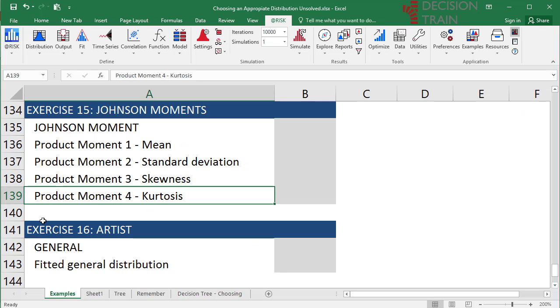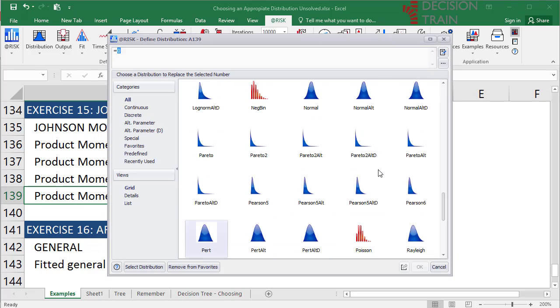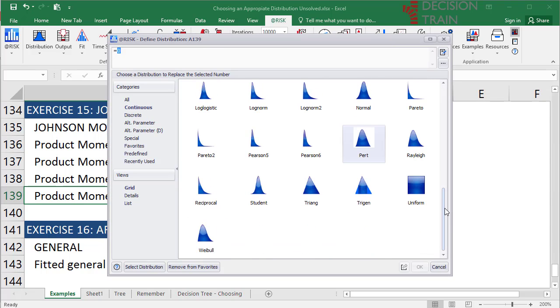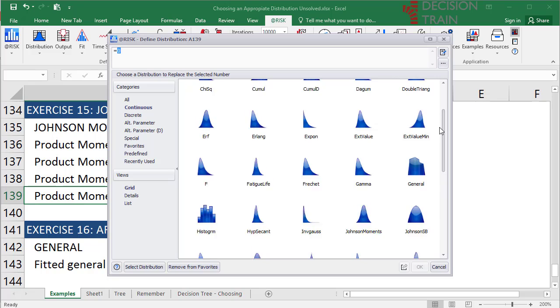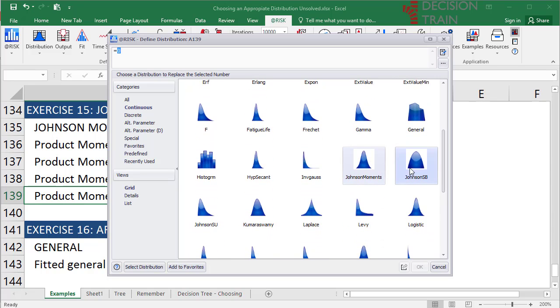@Risk comes with 3 Johnson distributions. 2 of them are designed for bounded and unbounded parameters. We will not use these. @Risk contains a third distribution that uses these 4 moments as parameters to build a certain distribution. It is called a Johnson moments.